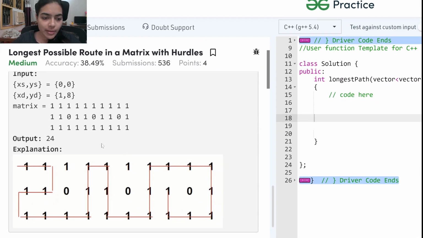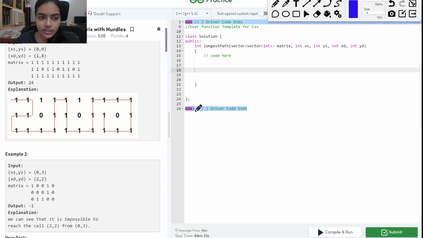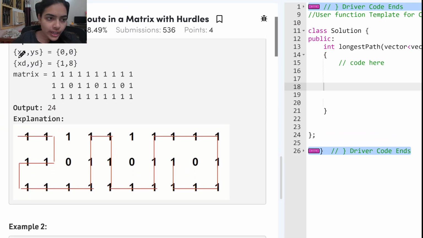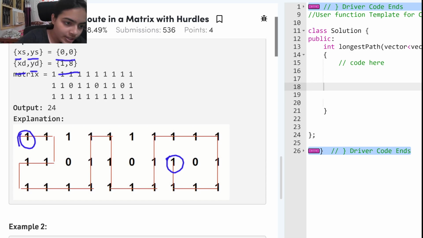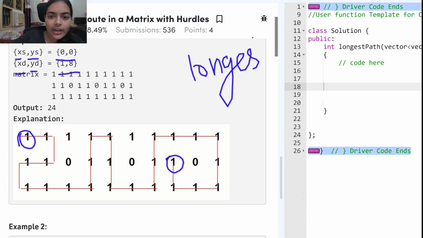Let's take an example to understand this. So we are given this case, right? You are given the source coordinates. The X and Y coordinates of the source are 0, 0, which means you are starting from this cell. The destination X and Y coordinates are 1, 8, which is going to be this cell. Now you have to find the longest possible path which you can take to reach the destination from the source. There are many paths.